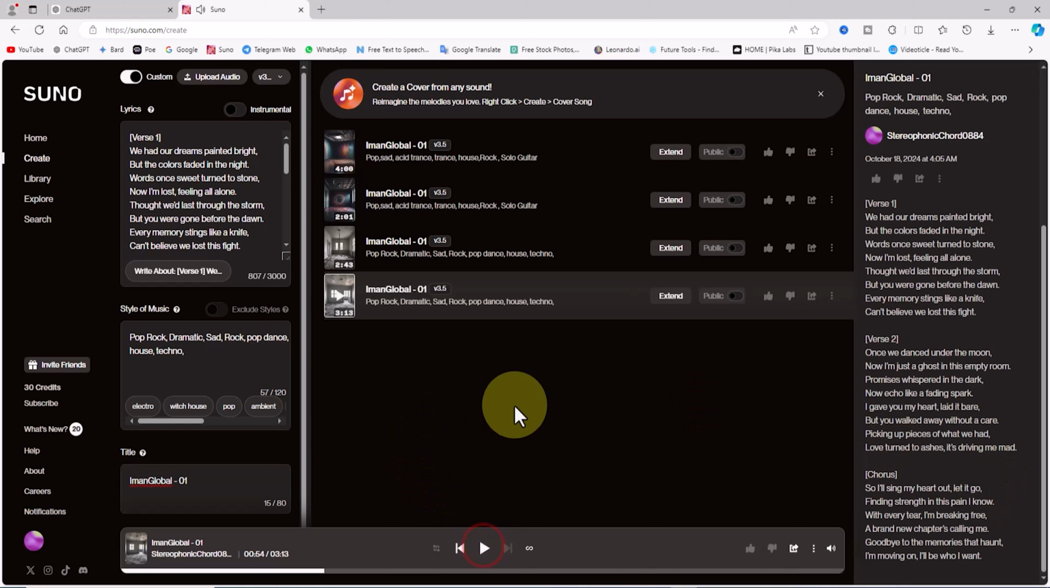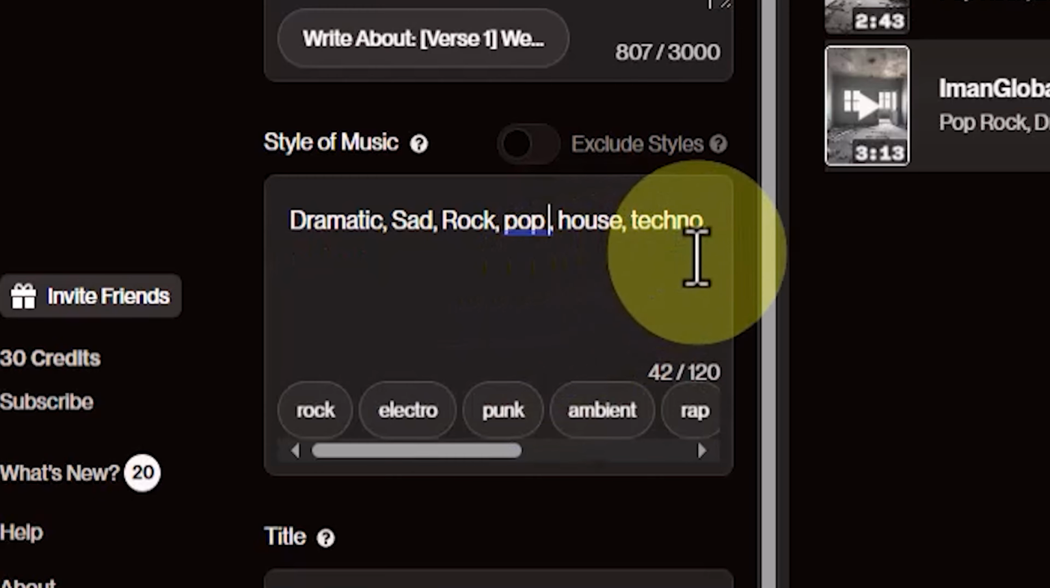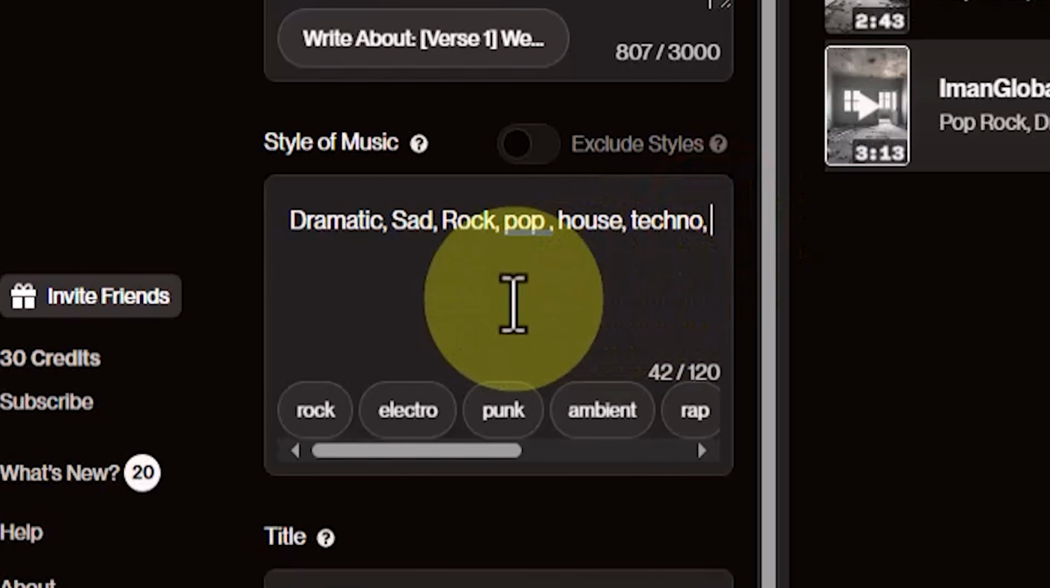The music from the second attempt is truly amazing and much more to my liking. I'm really happy with it, but let's make some more changes and see what we can achieve on the third try. I tweak the style of music settings again.